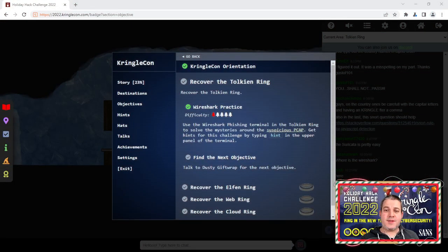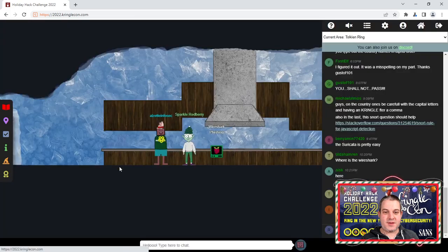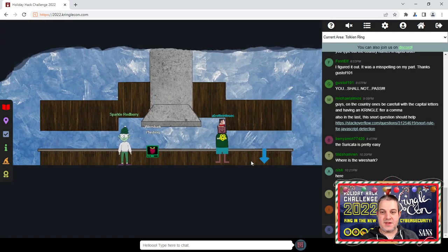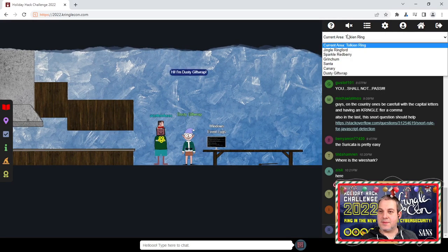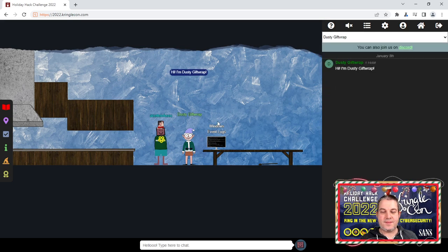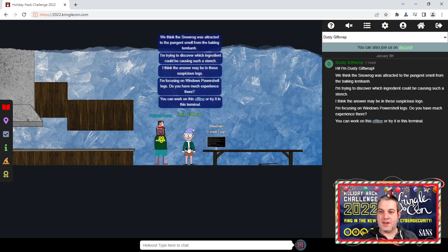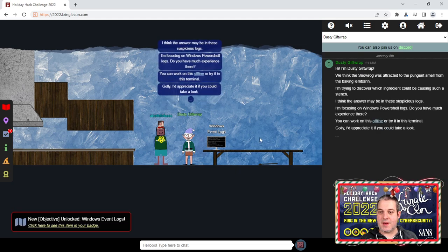Before we can jump into the challenge, we need to find our next objective by talking to Dusty. So let's go and talk to Dusty, which is the elf just next to the terminal. I'm going to switch to Dusty here and let him give us all the details about the challenge.